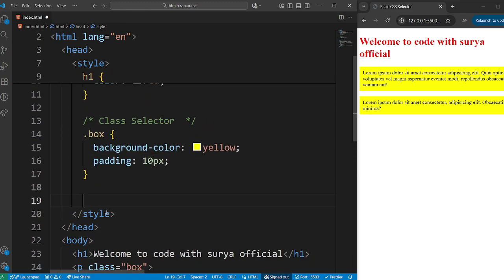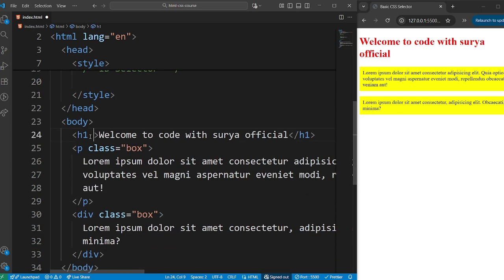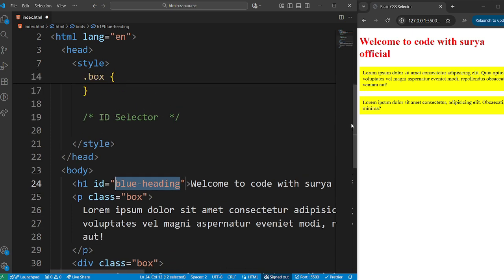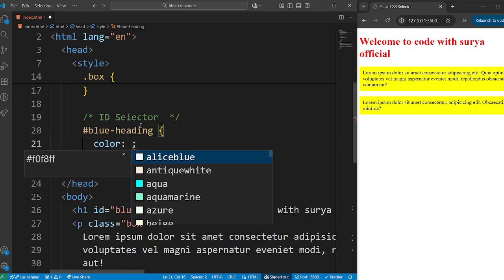Okay, so next we have the ID selector. An ID selector is used for only one unique element. So let's put an ID inside this h1 tag. So the ID is blue-heading. So let's target this ID. An ID always starts with a hash symbol. So let me put a hash and after that the ID name. So let's change the color to blue.